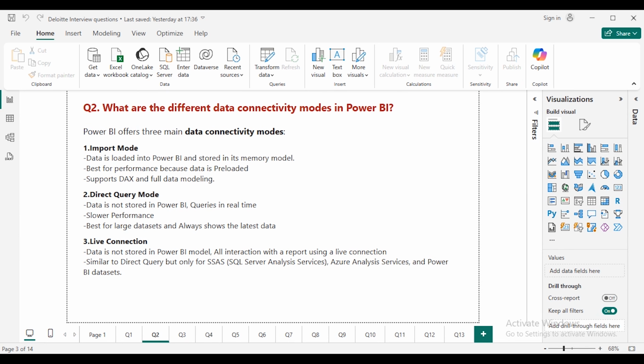Let's move to question 2. What are the different data connectivity modes in Power BI? So Power BI offers three main data connectivity modes. One is import mode, second is direct query mode, and third is live connection. In import mode, data is loaded into Power BI and stored in its memory model. Best for performance because data is preloaded, supports DAX and full data modeling.